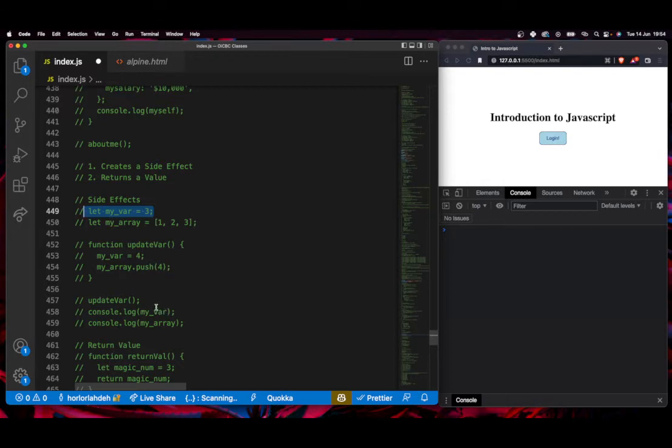So let me quickly do that. Let me quickly comment this out and let's run it. So we declared a variable with a value of 3, right? Assign the value of 3 to my var. And let me just remove the array for now, because those are two different things we are trying to communicate. So you can see we have a variable, and what is the initial value of the variable?